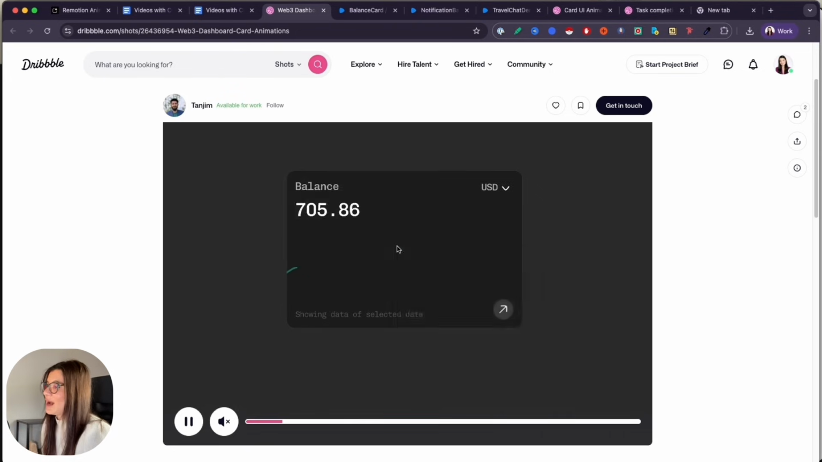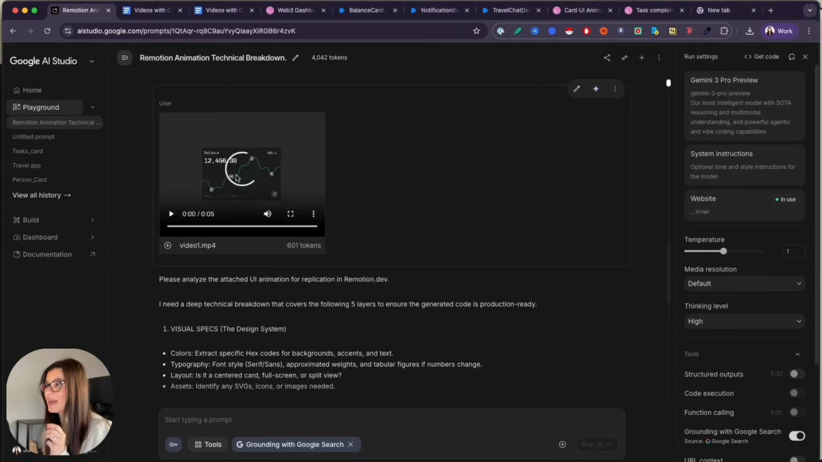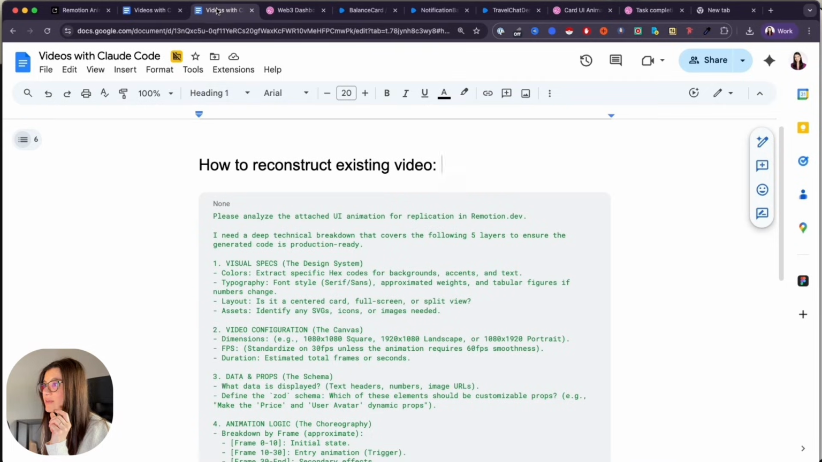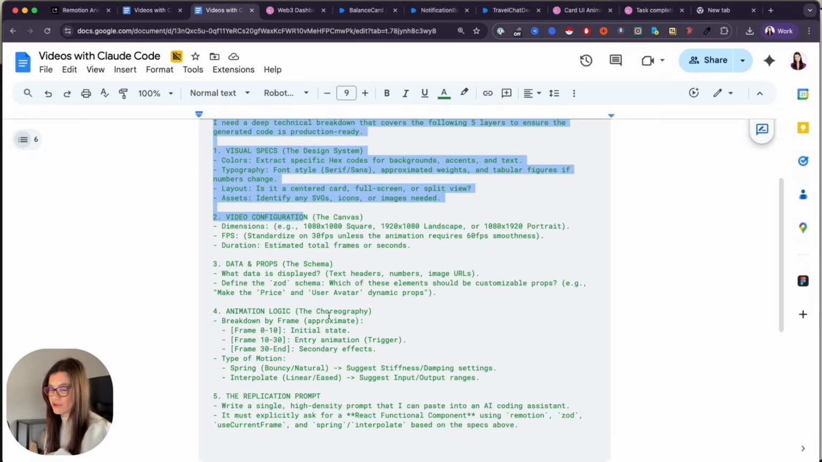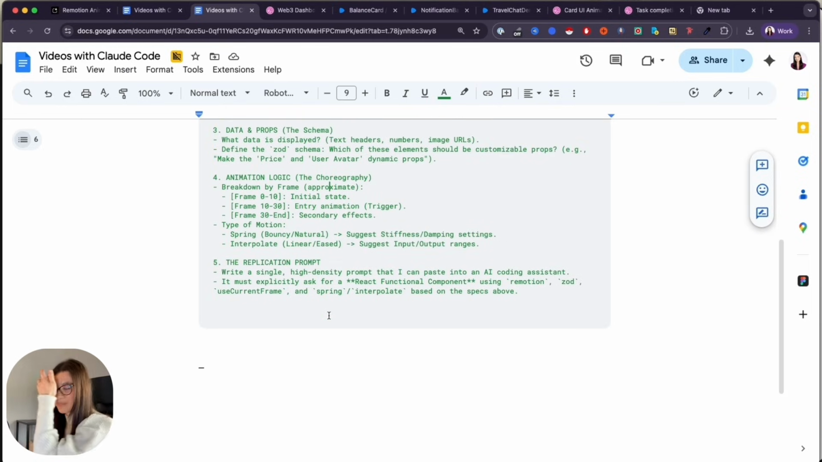What I did, I just saved the video, and then I opened Google AI Studio and pasted it here together with this reconstruction prompt that I created. Basically, this prompt tells Gemini to watch the video and reconstruct everything that happens in it, so it can create a prompt that we can copy and give afterwards to Claude Code or Cursor to recreate this video with Remotion. I will have this whole prompt in the description down below in the guide. Make sure to download it.